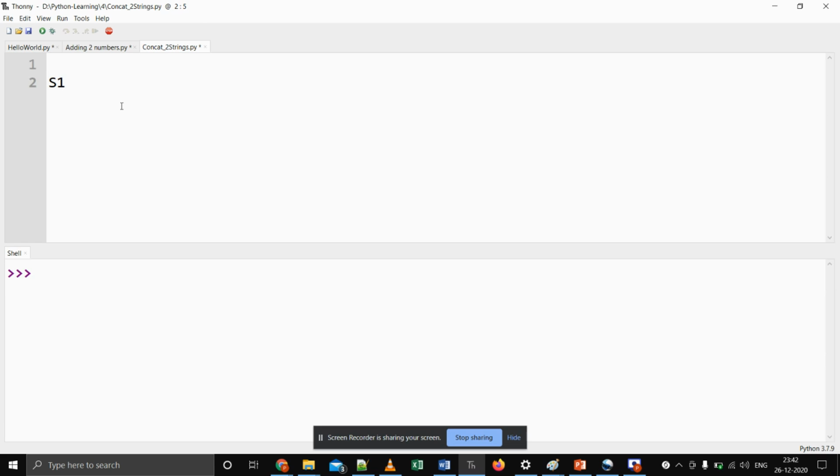So we are just going to initialize two variables. First, one string, one variable is hello, and second is two variable world, and third we are going to initialize concat result. It's an empty string just to define concat result as string variable.